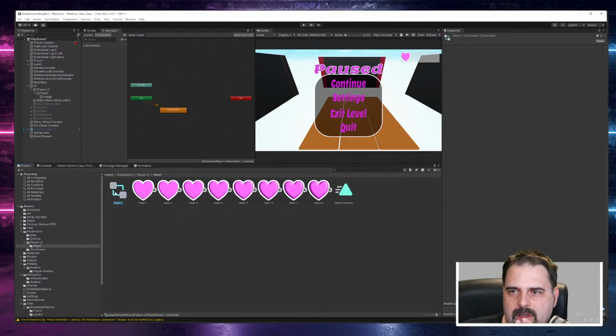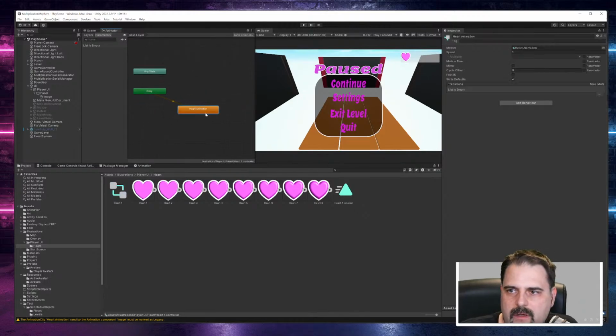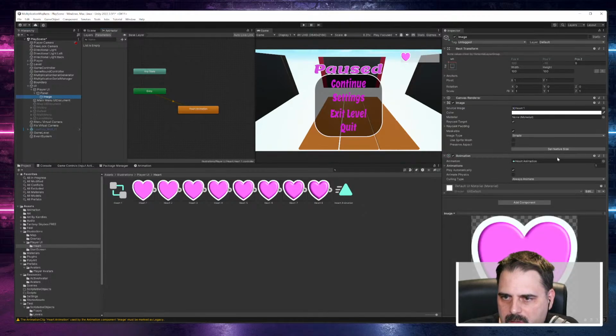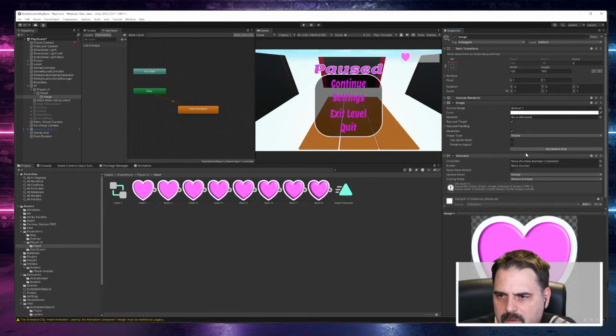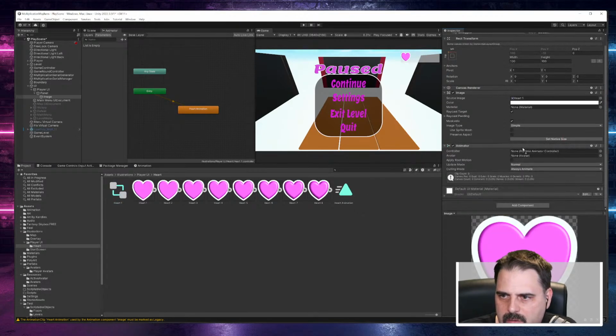So I already have the heart animation controller, which has the heart animation. But here I maybe... animator. I thought I remembered how to do this. Animation controller, heart. Don't need any of.